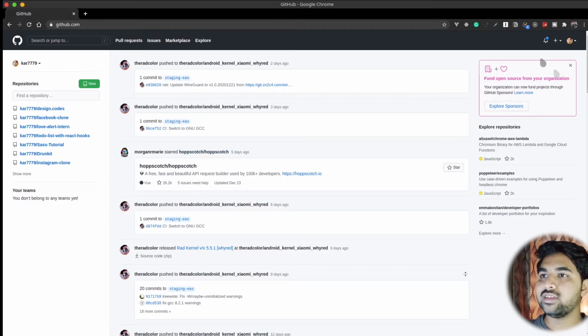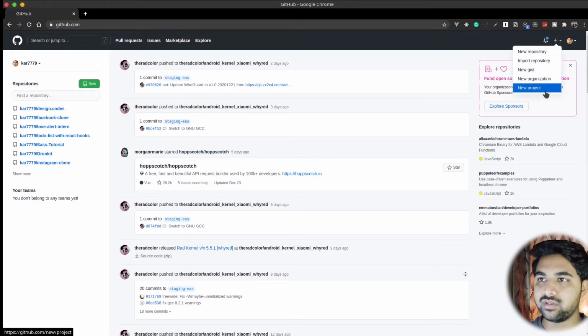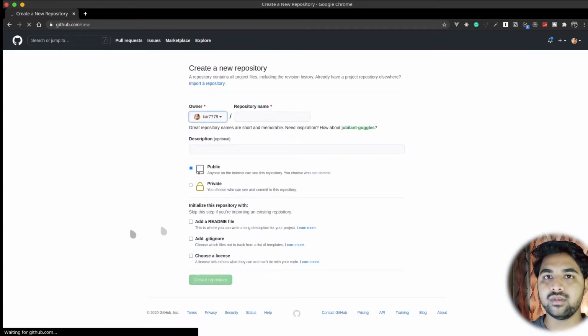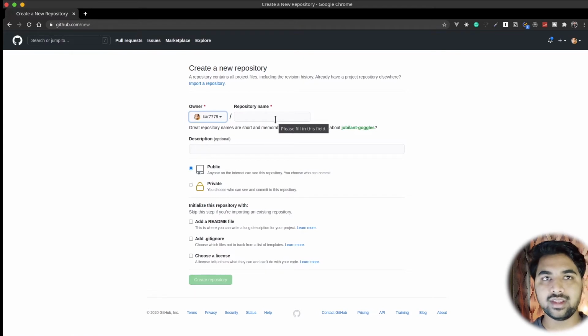Here you can see the plus icon. By clicking this plus icon, you will get a bunch of options. In this tutorial, we just want to create a new repository. So just click new repository. After clicking new repository, you'll get this interface.